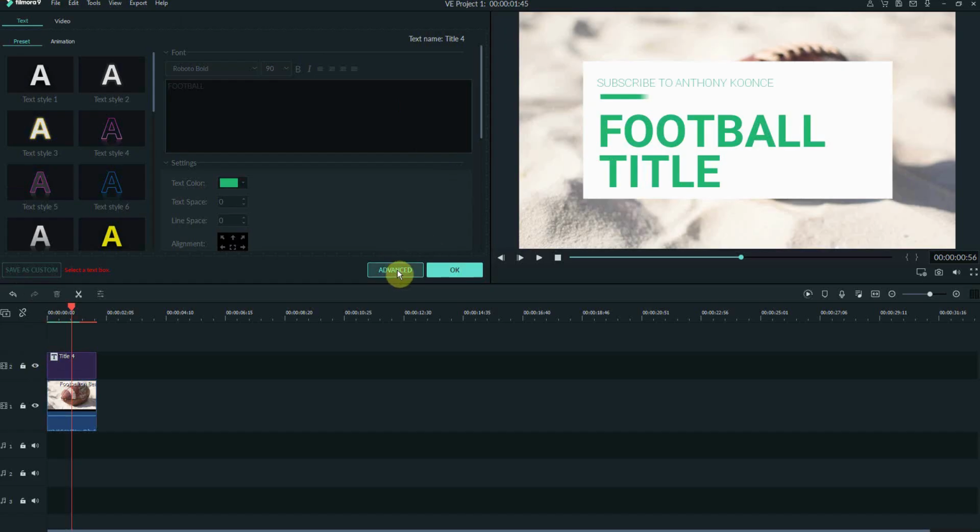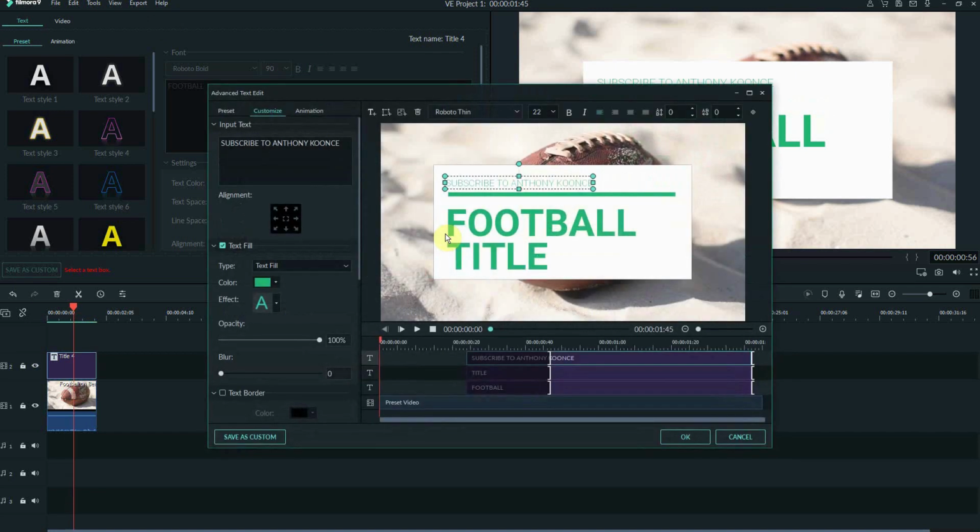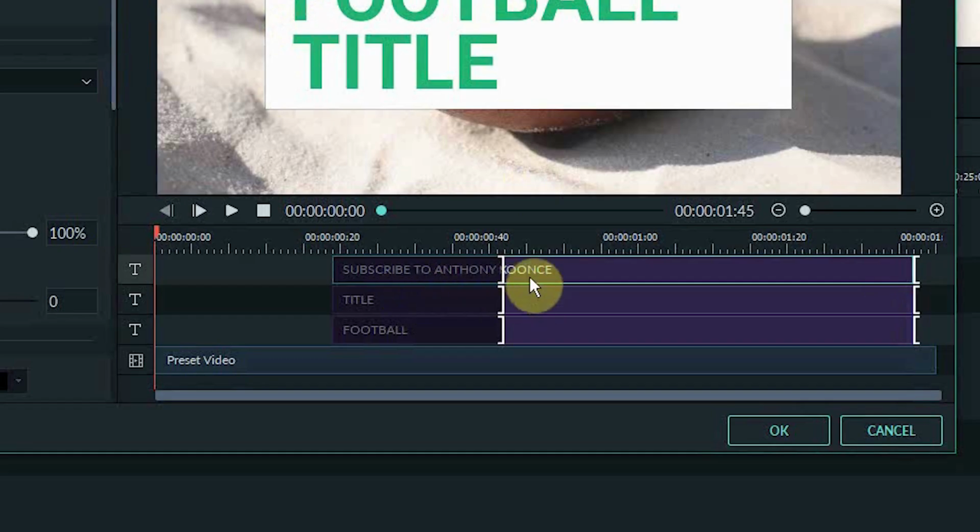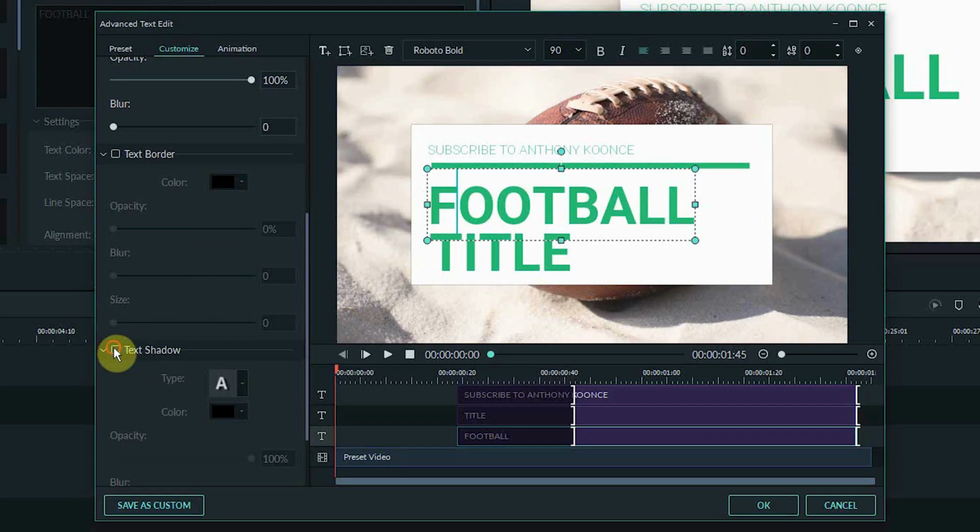If you click on this button that says Advanced, you get access to a bunch of other tools. For example, you can adjust the timing of the different elements down here. You can also add things like a shadow to your text, and this might not always be necessary, but if your background is chaotic, a drop shadow can help it stand out a little better.